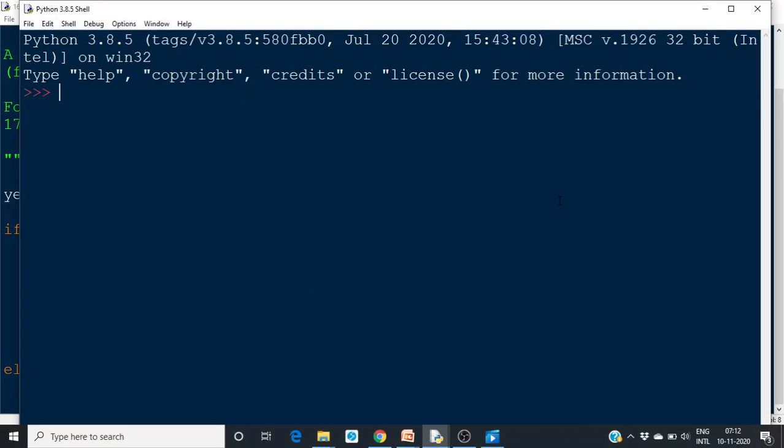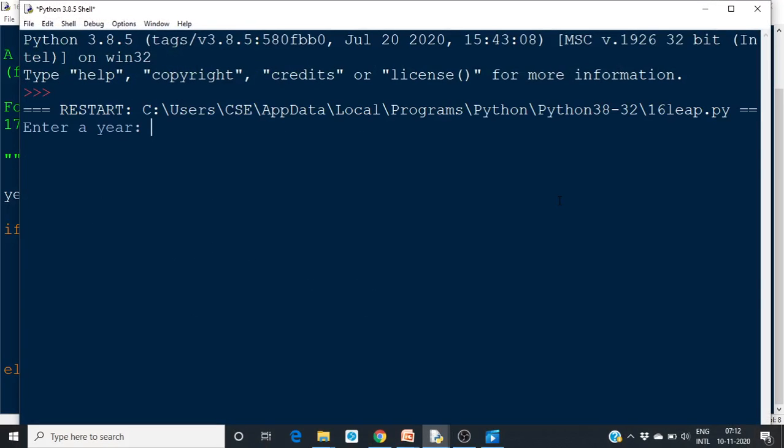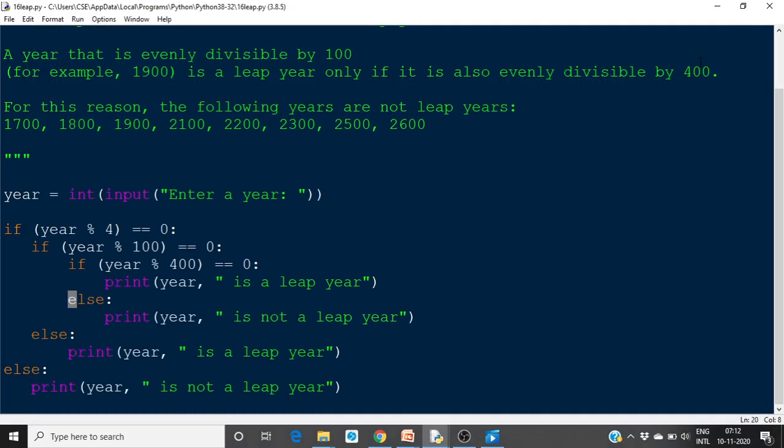You can simply check this with some other thing. I'll input 2019. It is not a leap year. Okay.